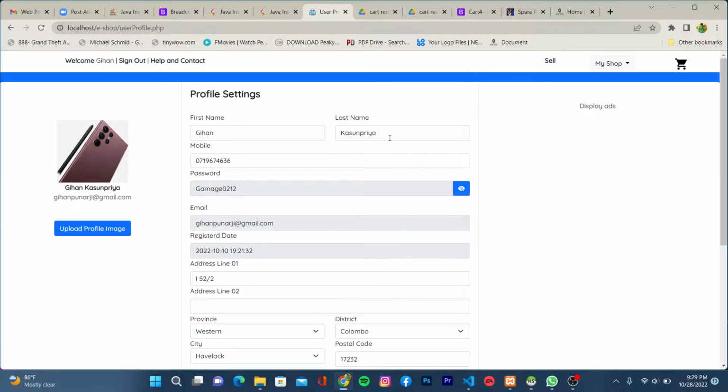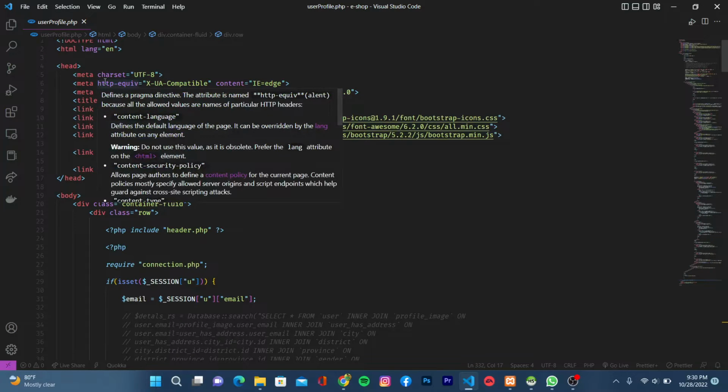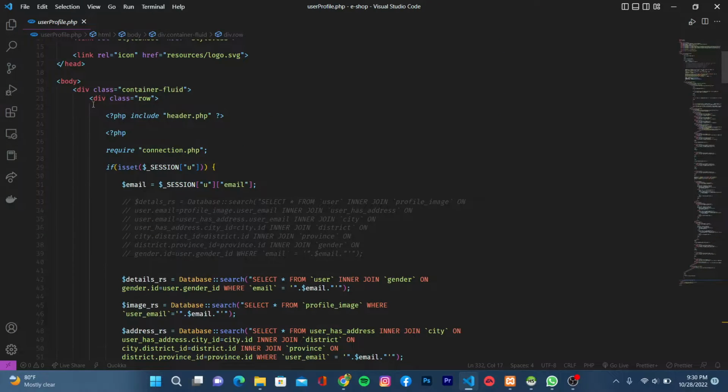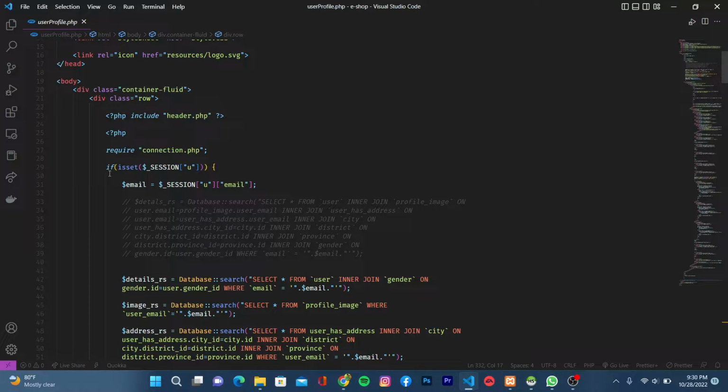So you can see the design here, and if I open my Visual Studio Code, this is the user profile PHP. In the first row I have included the header, it means this navigation. And I have required my connection.php class, which has the connection to my database. So here I have an if statement.